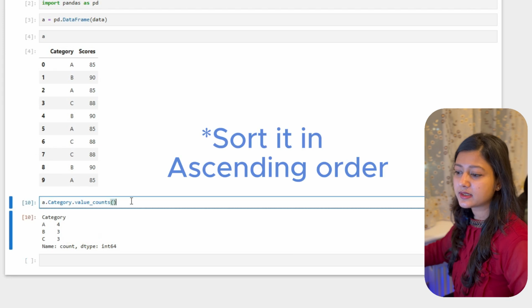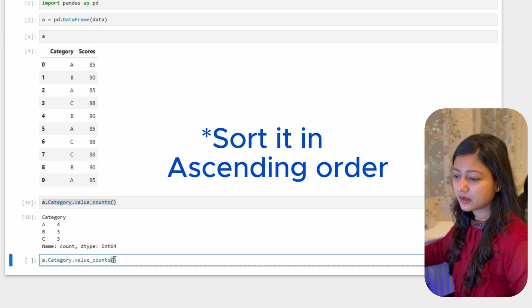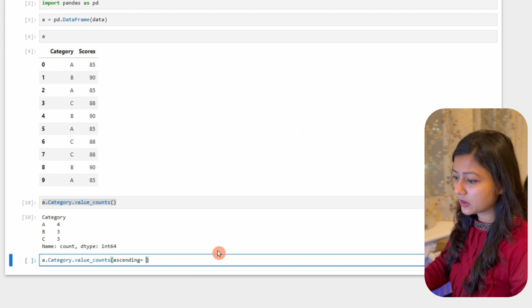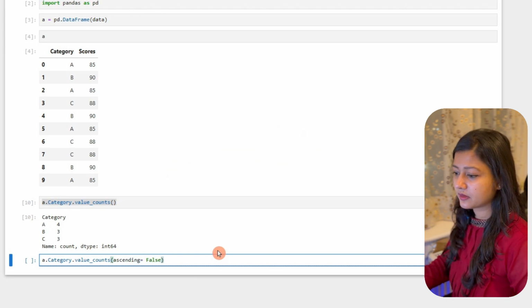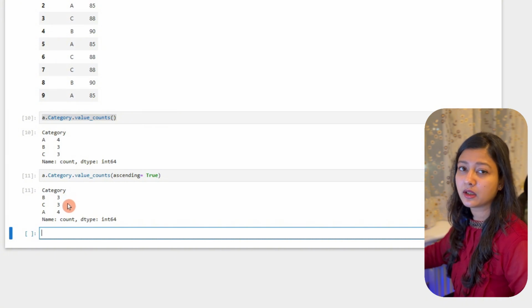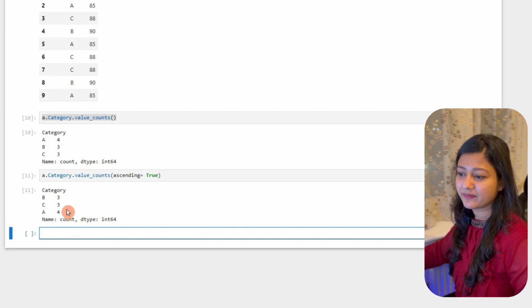Now to sort it in ascending order, we can write A dot category, ascending equal to false. Sorry, ascending equal to true, my bad. And then we can see that when we sort it in ascending order, B and C are the smallest frequencies coming first and A has the highest frequency, which is 4.